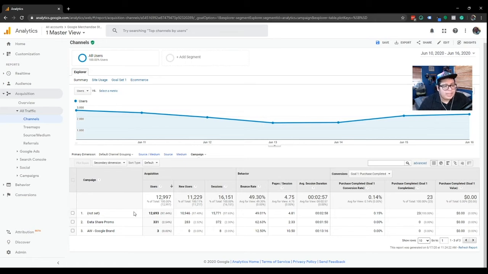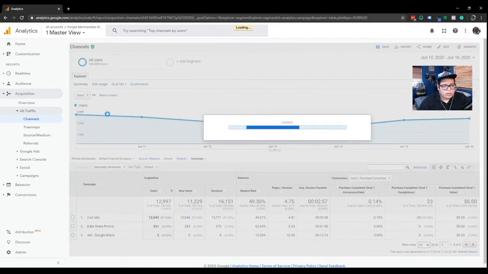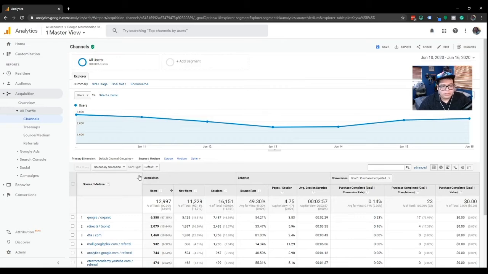And that's one of the key things that I want to push forward to you guys, is to make sure your links are UTM tagged so that analytics becomes a much more powerful tool for you when you're reviewing these kinds of things. So back to default channel grouping, we're going to go here. Source and medium, same thing.